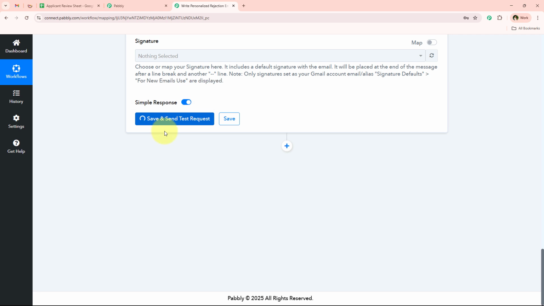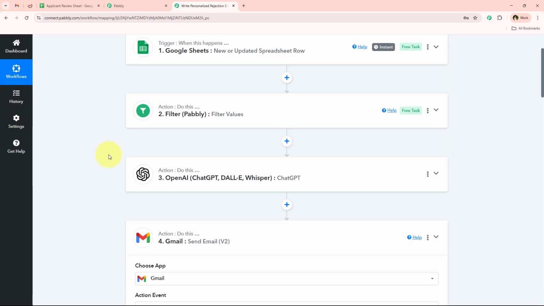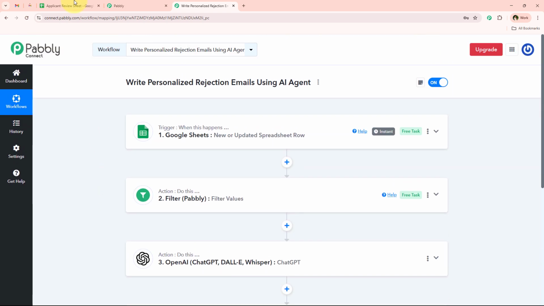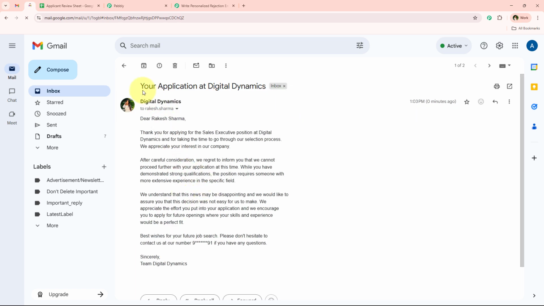Alright, so I'm simply going to click on Save and Send Test Request, and once I click on it, yes, you can see that we have received the positive response that we have successfully sent a mail to this person. So I'm going to open Gmail and check for the mail received. I'm going to open my Gmail, and as you can see, we have successfully received the mail, Your Application at Digital Dynamics.